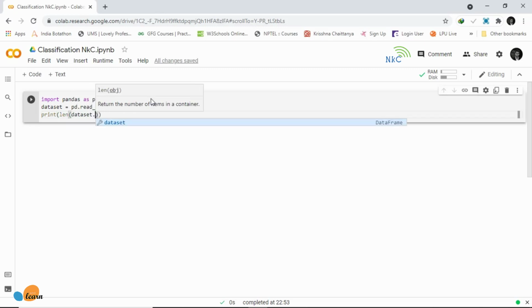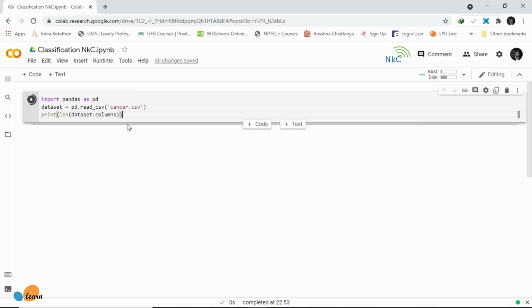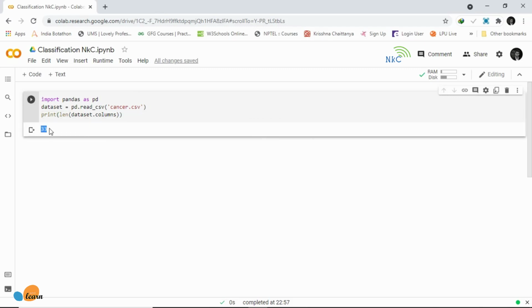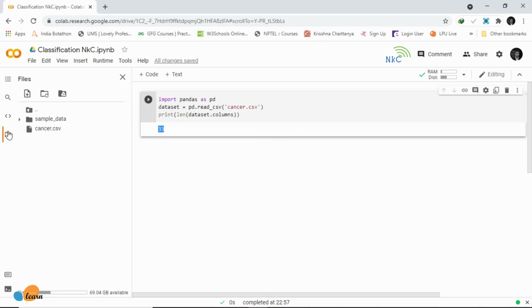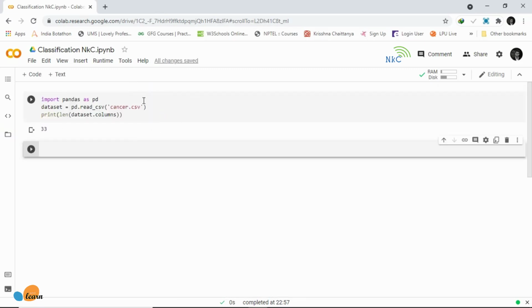Now as you can see there are lots of columns, and I'm just going to print the length of dataset.columns. And now it shows that we have 33 columns. So 33 columns, that means 32 indexes, and we don't need the id index, and we need diagnosis being a variable.